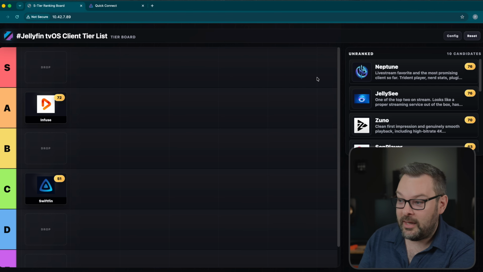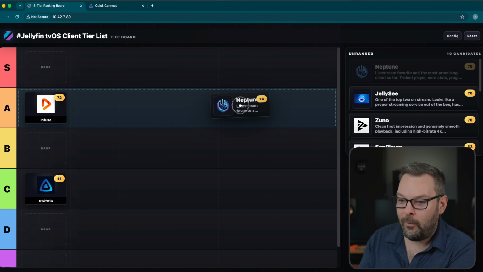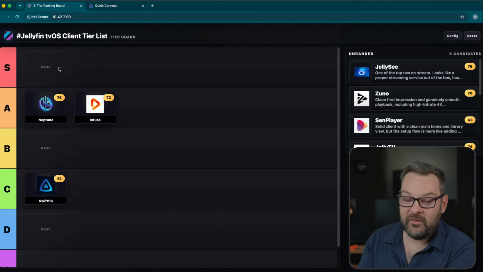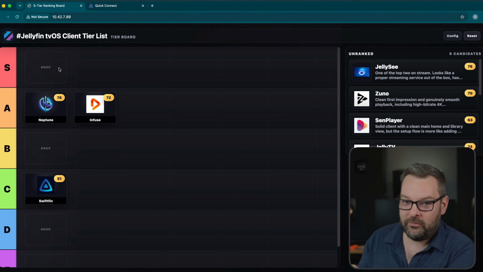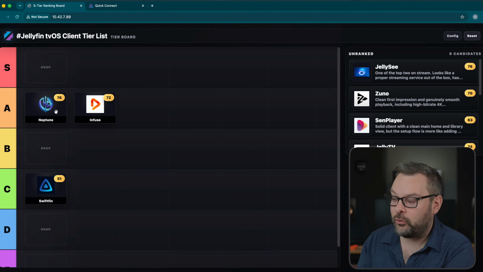But for me, Neptune, once it's finished and once it's added a lot of those features that are kind of half finished right now, and certainly once the iOS app comes along, I think that will be S tier. But for right now, it's the leader of the pack for sure as an A tier app.